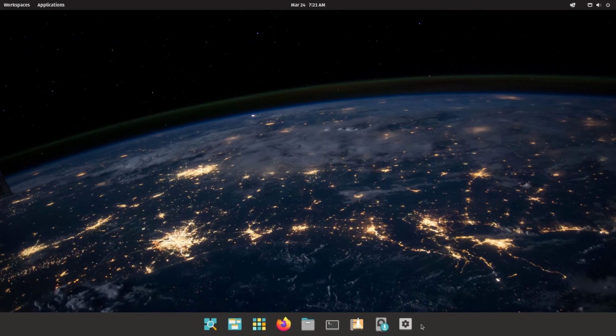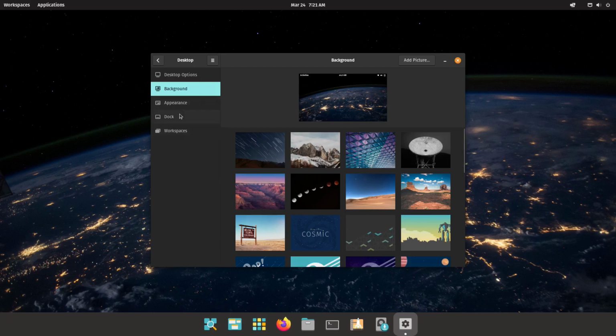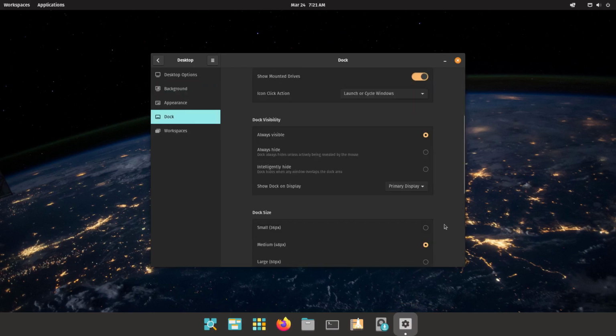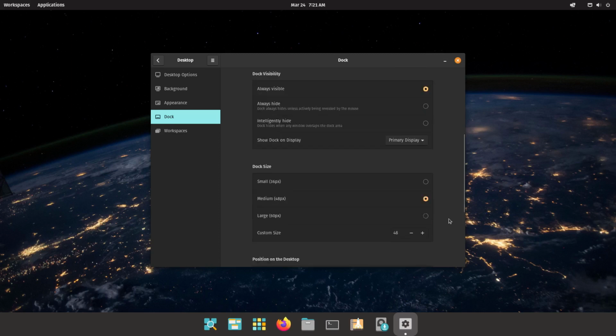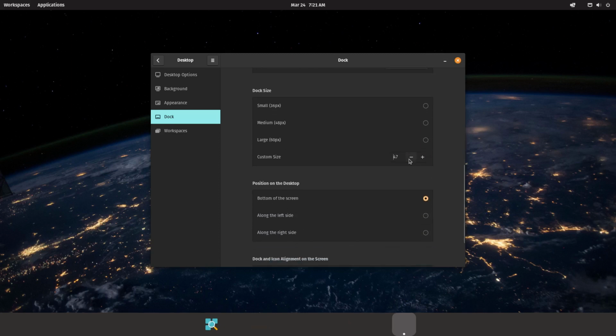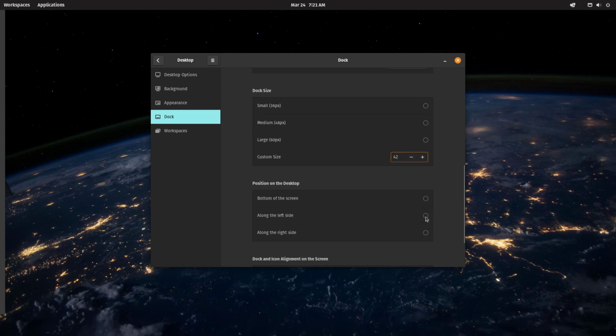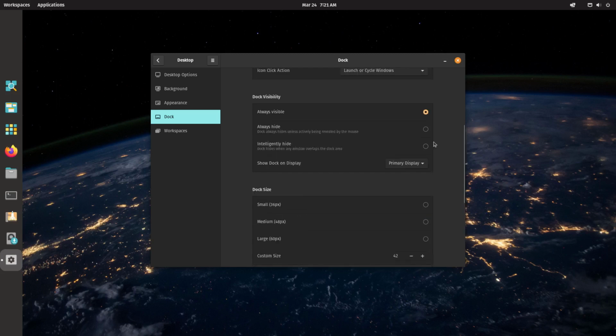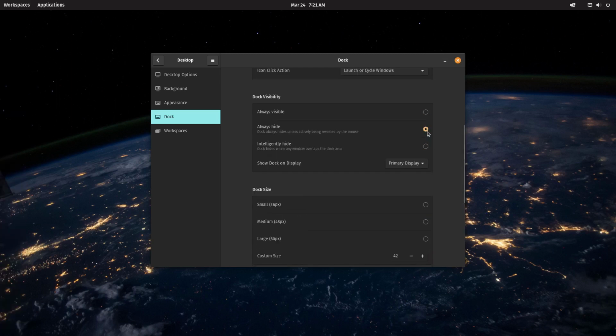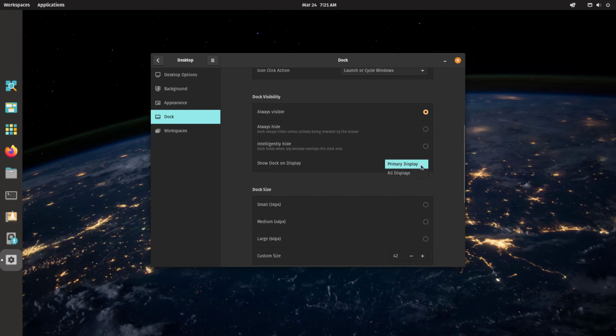If you are wondering, could we move the tile? Yes, we could. We could use the dock right here. Visible, invincible, hide, intelligently hide, primary. No, it's just okay. Let's minimize it, like 42. Yeah, that's okay. How about on the left? Intelligently hide or hide visible.